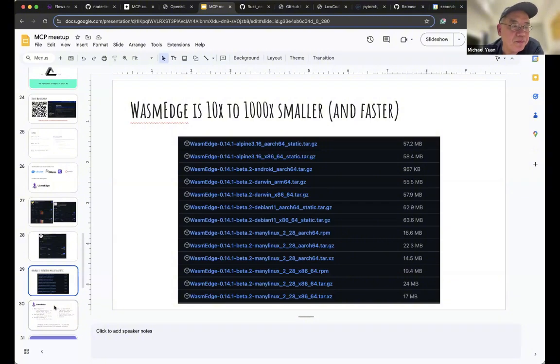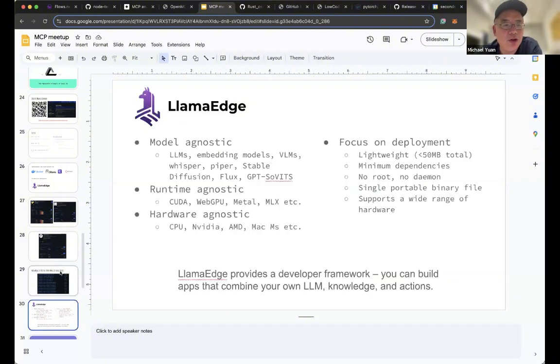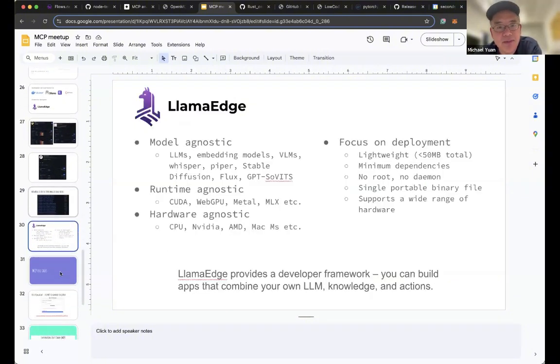So there are a couple more points. That's compared with most of the desktop tools that let you chat with a large language model. LlamaEdge is model agnostic, meaning it doesn't only support large language models, it supports embedding models, visual models, Whisper, which is speech to text, Piper, text to speech, Stable Diffusion and Flux, which are text to image. And GPT-SoVITS is also text to speech, right? It supports a large variety of models without you having to change the code, right?